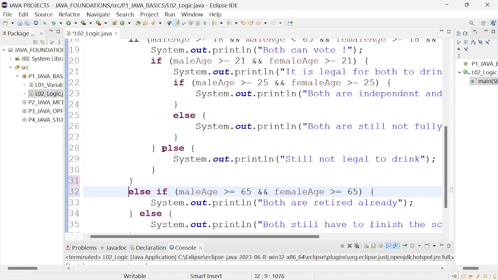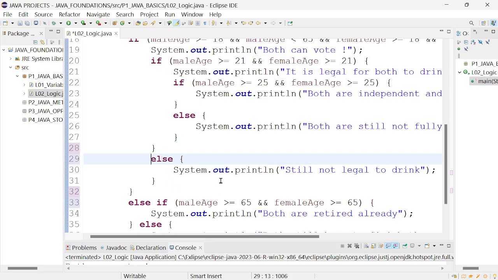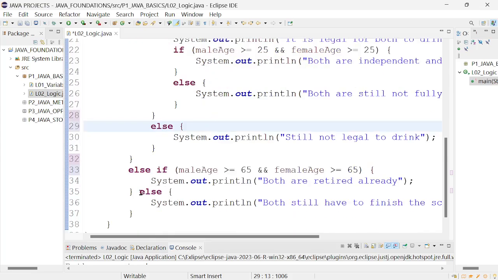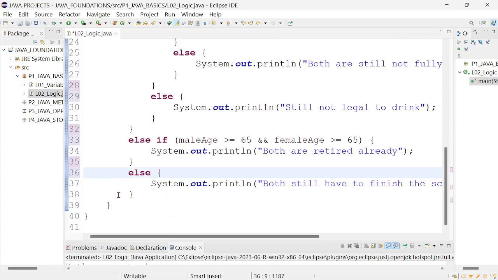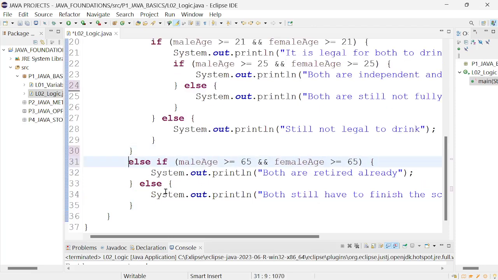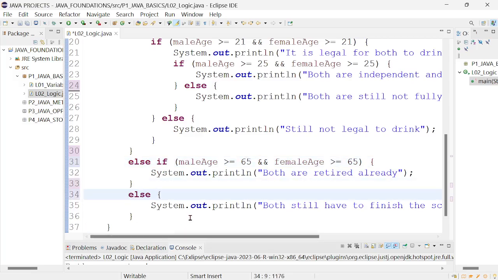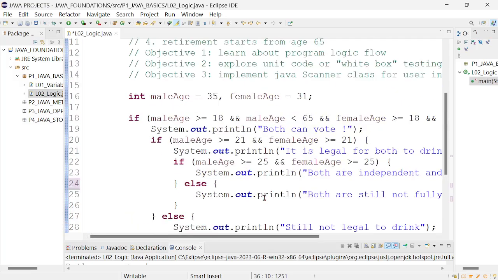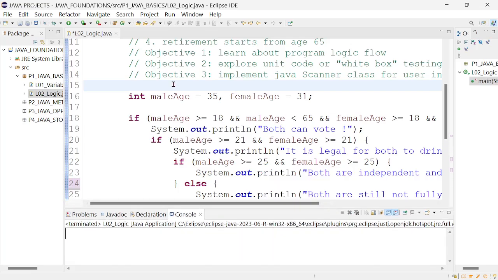If else, and else. I prefer this style. Okay, now, next thing. We input our values manually. However, we can take them from user input. And how to do it?